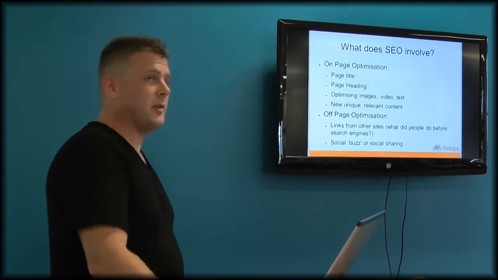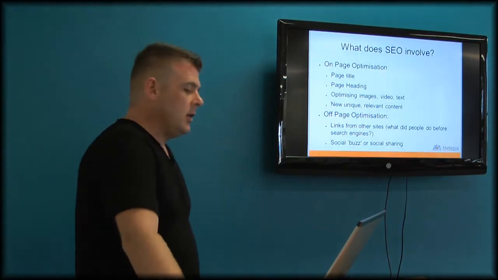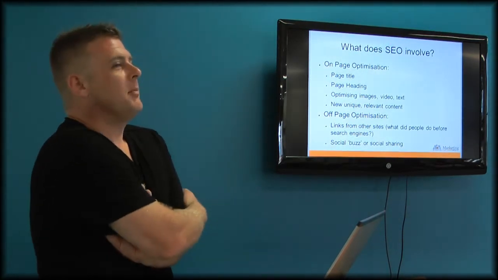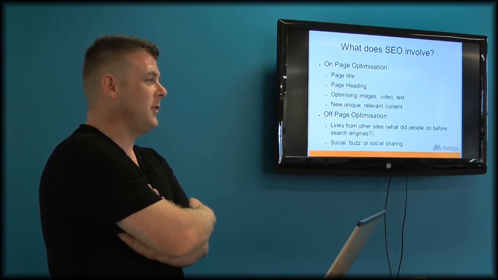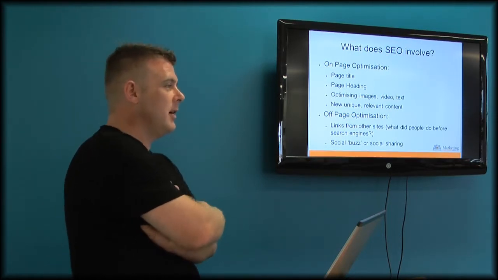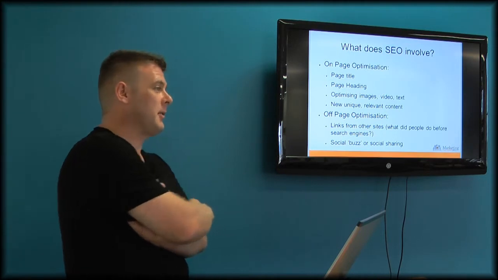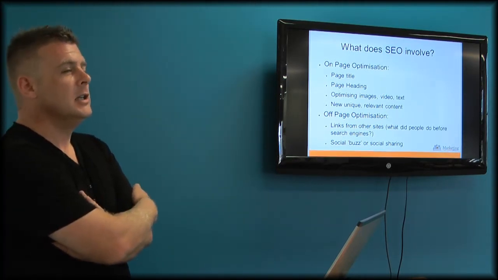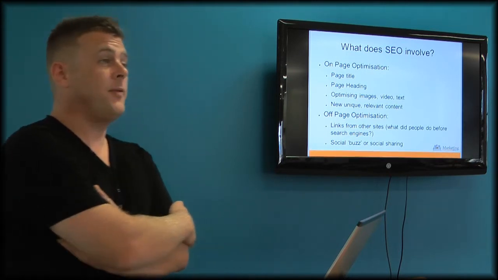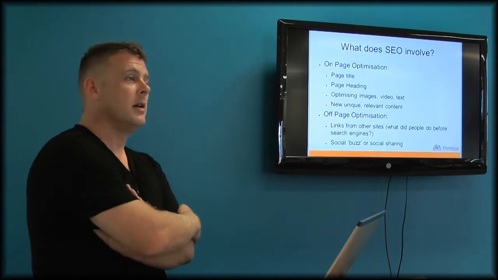Off-page optimization is much harder to try and explain. What did people do before the search engines were around? Does anyone know the answer to that? Before there was a search engine, how did you use the web? The web was still there, but there were no search engines. So if you went to a website, how would you find another website?